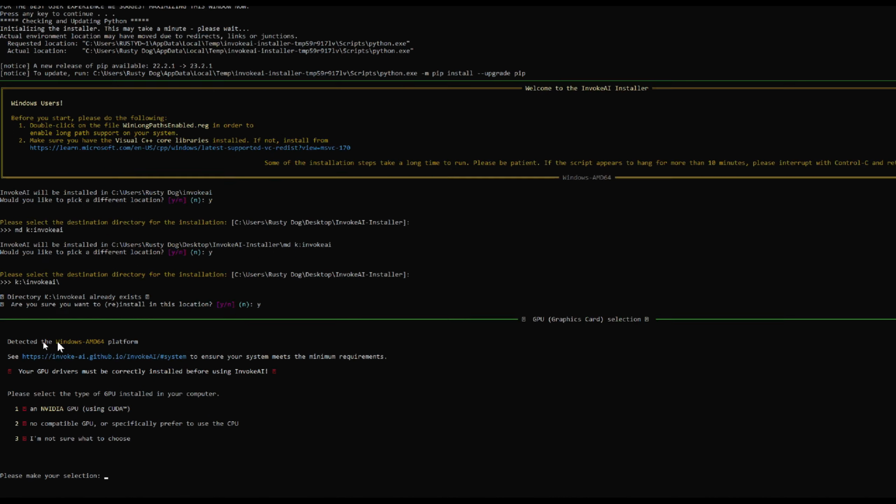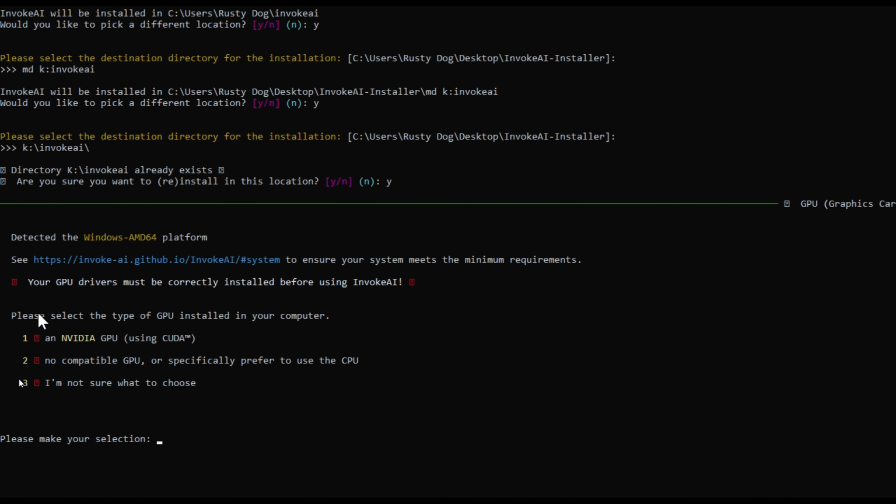Now, next bit, here we go. So, please select the type of GPU. This isn't going to work on computers like laptops that have got integrated GPU chips. Forget that. So, Nvidia GPU, no compatible GPU or specifically proprietary CPU.